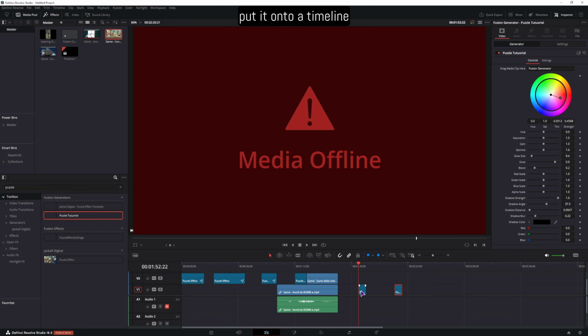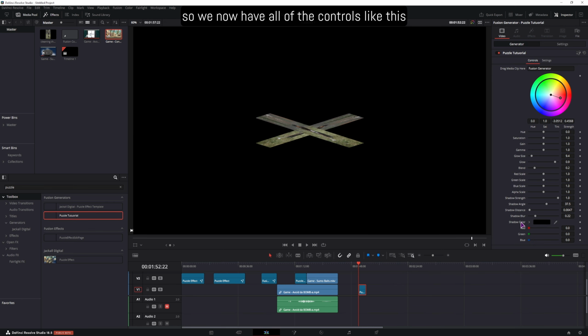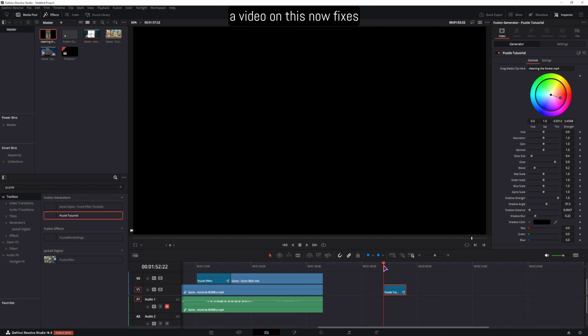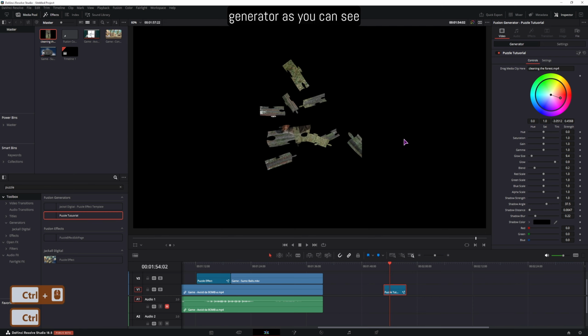Put it onto a timeline. So we now have all of the controls like this. And we can also put a video on. This now fixes it because it's not an effect, it's a generator. As you can see, now we actually see the puzzle pieces. And also we don't have all of these options inside the controls. We can split them up.